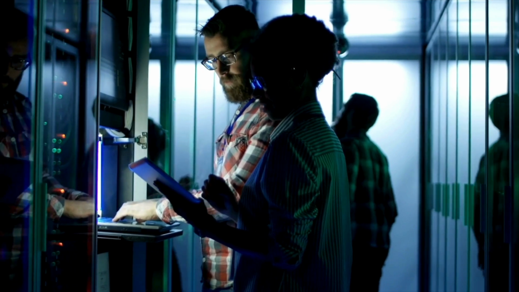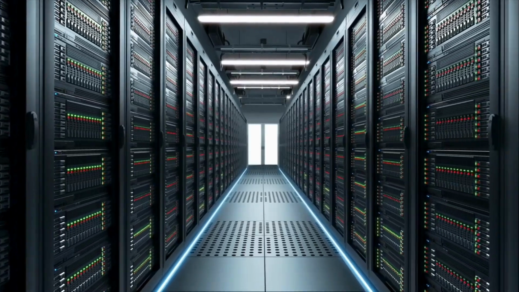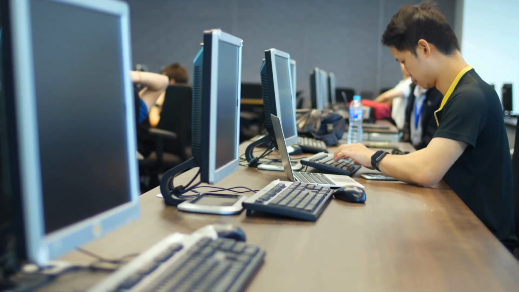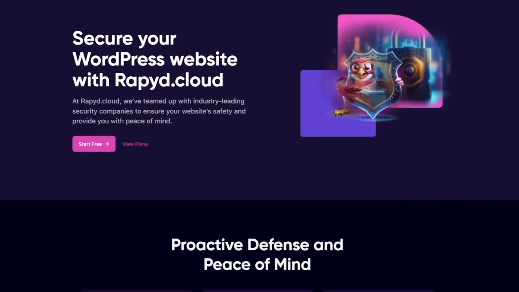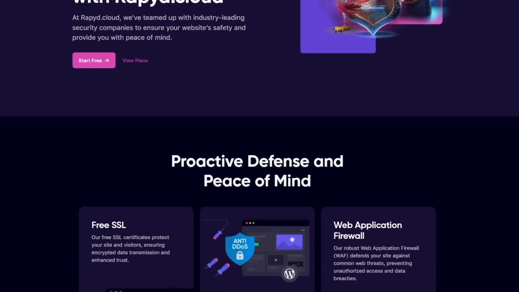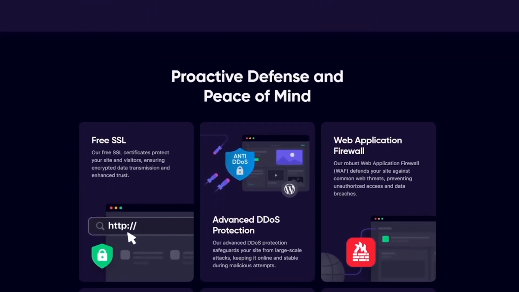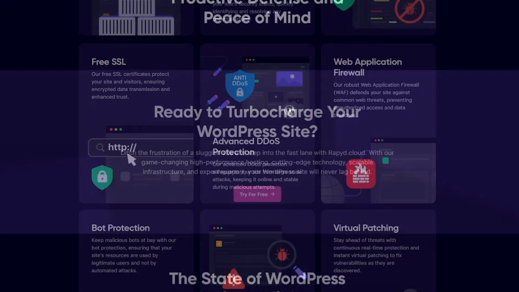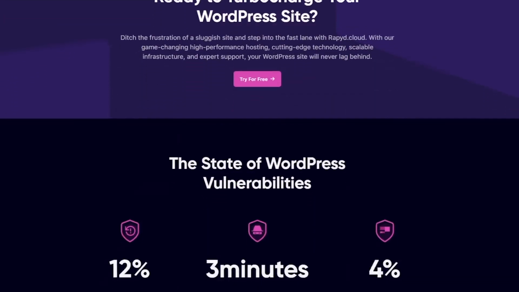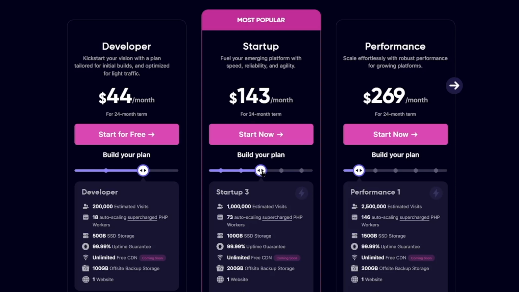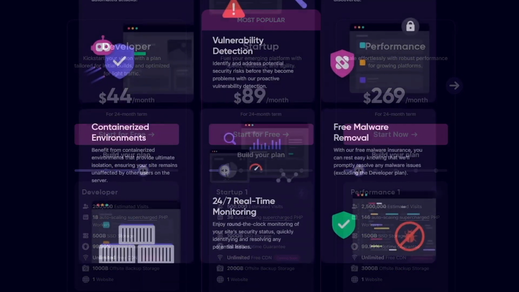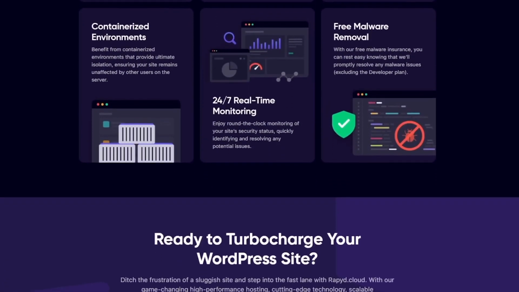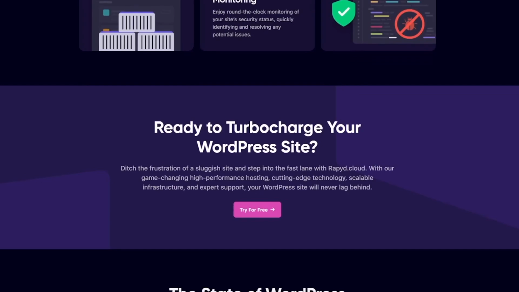Well, for the server side, it depends on the hosting service you're using. In this video for our demonstration, we are using Rapyd Cloud, a managed WordPress hosting provider. Rapyd Cloud offers a specialized LMS hosting service. It has several highly scalable plans that you can choose from. We will discuss these plans later in the video. But without further ado, let's explore the Rapyd Cloud security features.